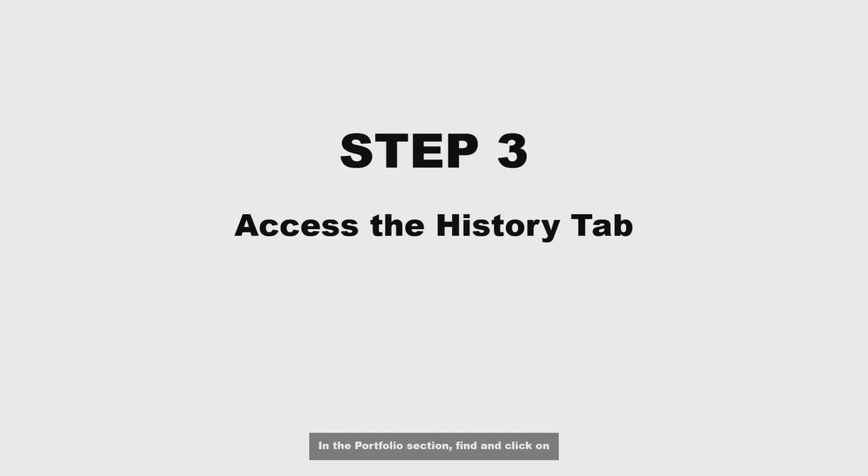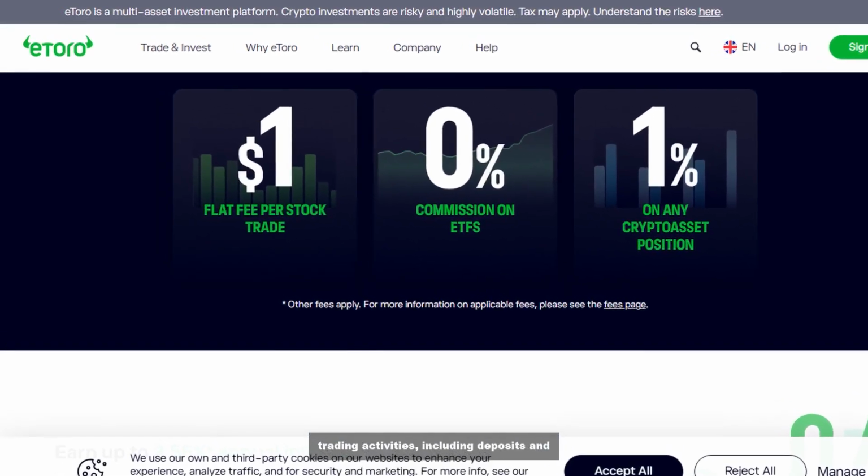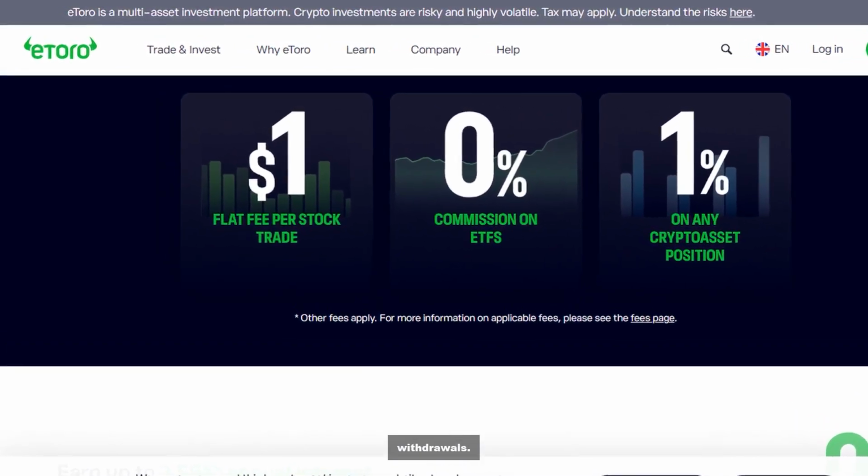Step 3. Access the History tab. In the portfolio section, find and click on the History tab. This tab contains all your trading activities, including deposits and withdrawals.